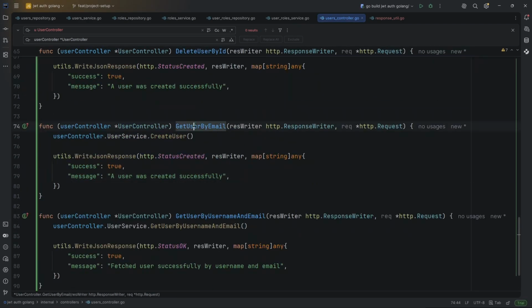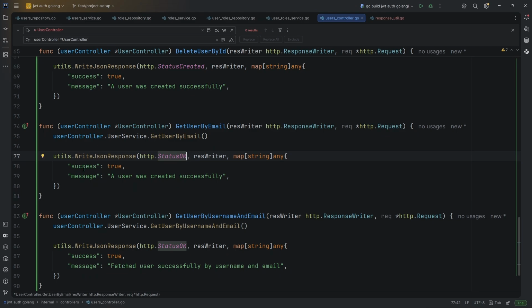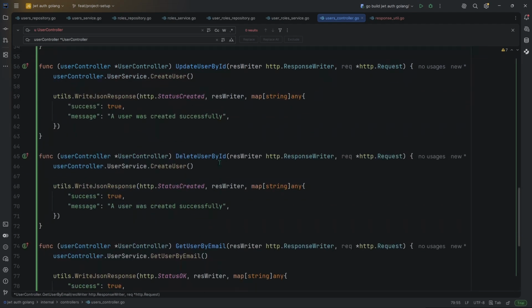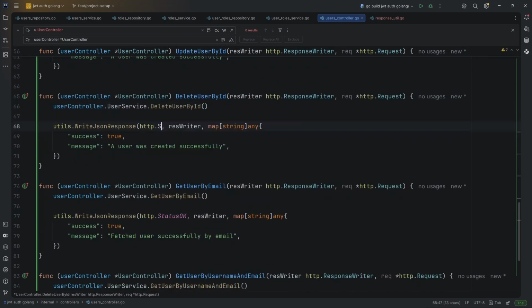All right, so the same for get user by email. Inside it, it's going to call the same function from my service layer, and for the JSON response, it's going to use status okay with a success of true and a message of fetched user successfully by email. And for my delete user, it's going to call delete user by ID. For the status, it's status okay. For the message, it's user was deleted successfully.